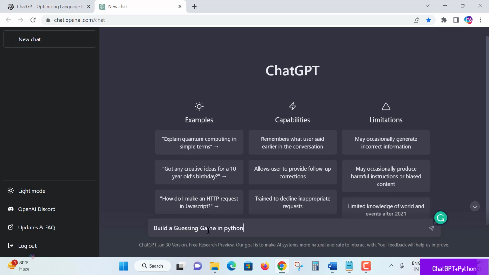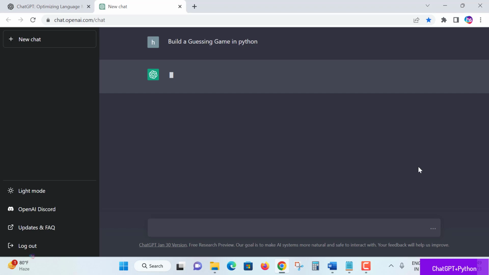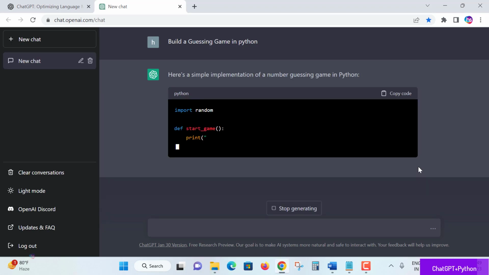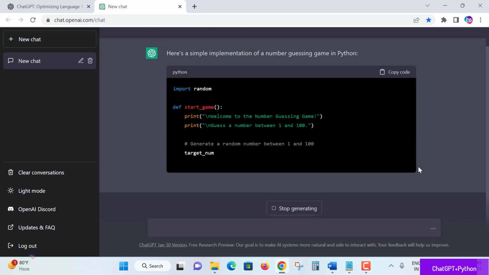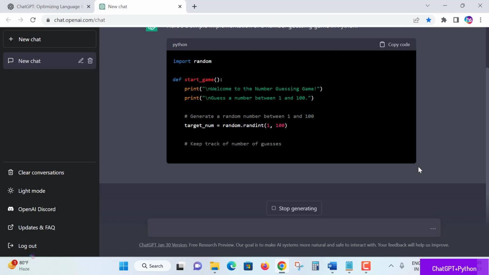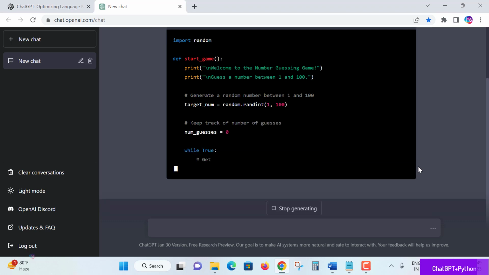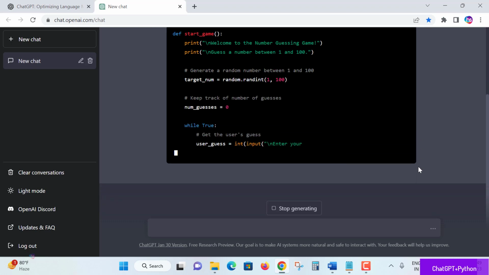Now my question is: build a guessing game in Python. Let's check it. The way I send a WhatsApp message to a friend, in the same way I'm sending this message to our AI tool. This artificial intelligence, applying a neural network, will collect a great response for us with ease.